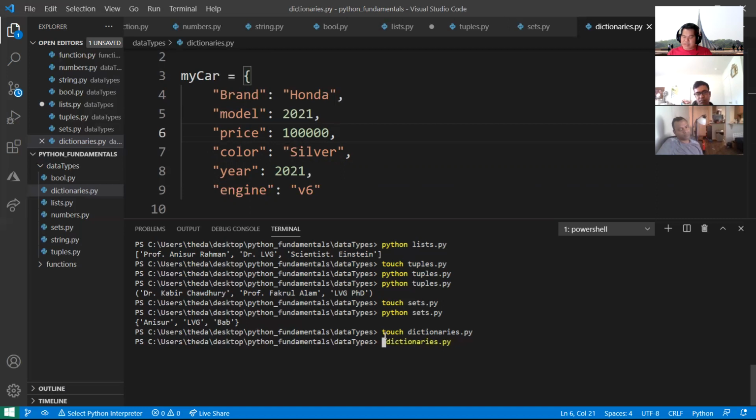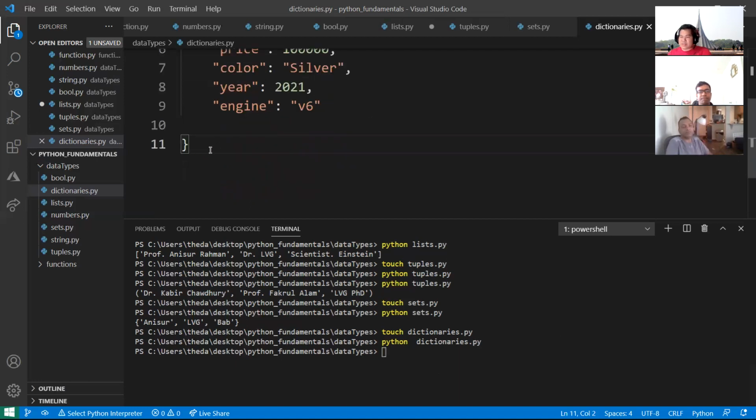Replace touch with Python. If you are using Mac operating system, you have to write Python 3 in place of Python to execute it. Okay, you have to write Python 3. What's wrong? Space double the print? Where is the print? Python space. Oh, we didn't print. We have to print it. Okay, so print my car. Is there double spaces? Yes.